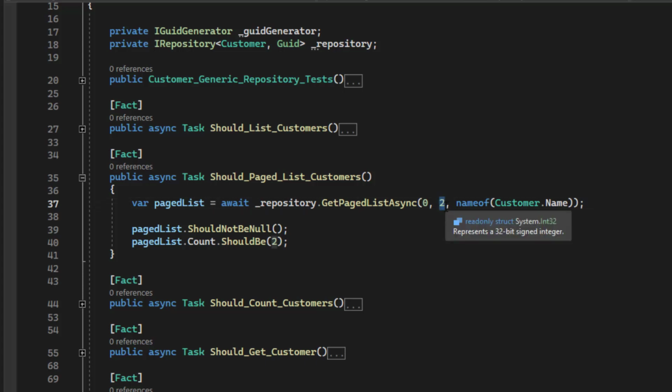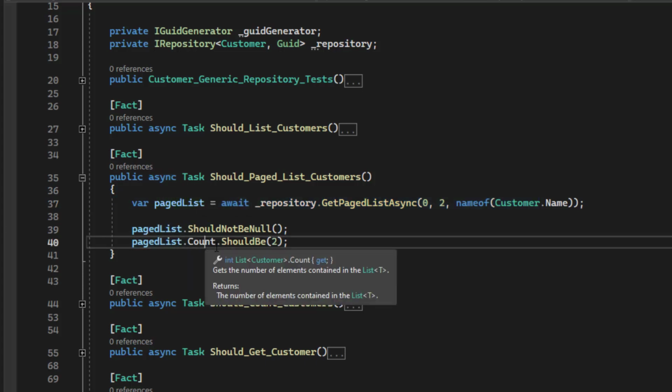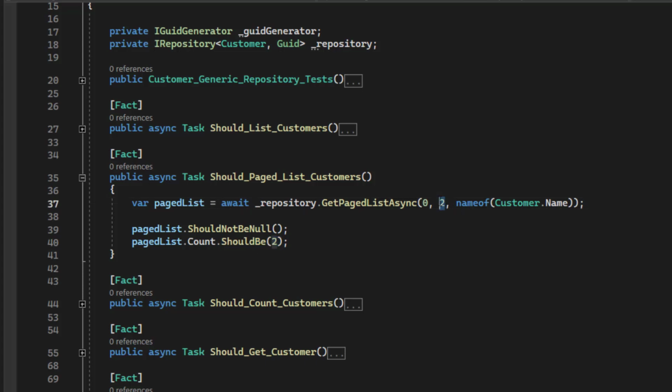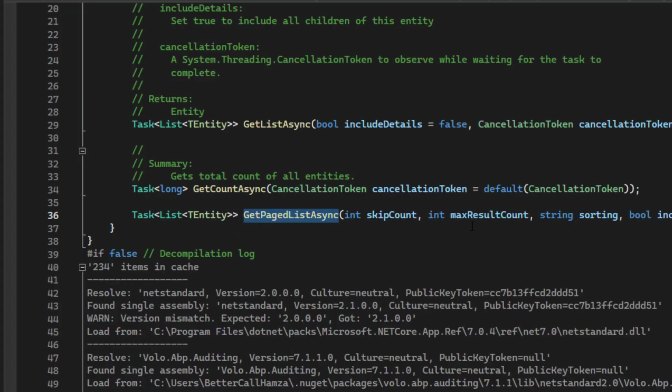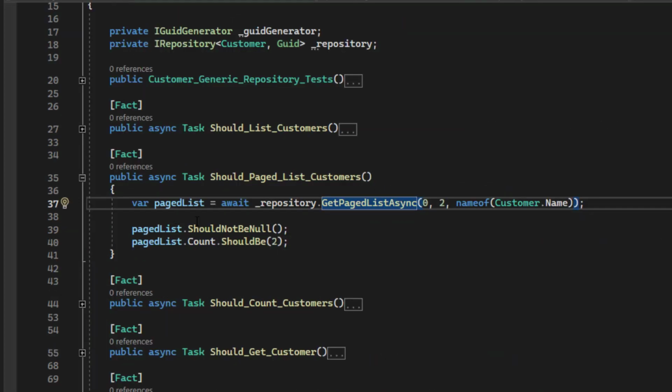And it's going to get the count of the customer instances that we have seeded. As you see right here, it should not be null first. Of course, it's not going to be null because we've got it passed right here. And second, the count should be 2 because we have already told it that the max result count is 2. If we get 3, you put 2. If we get 10, you put 2. And it should pass as well.